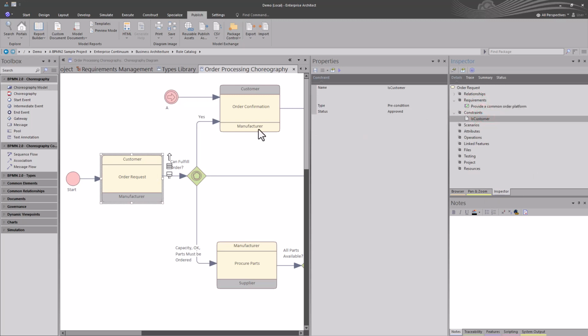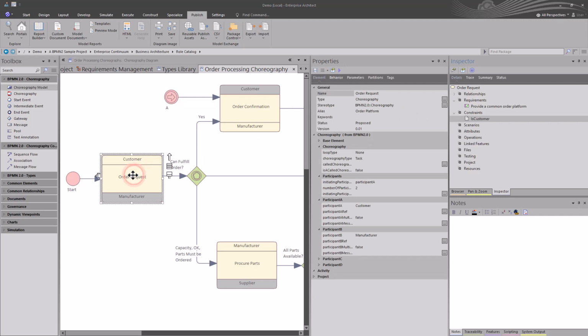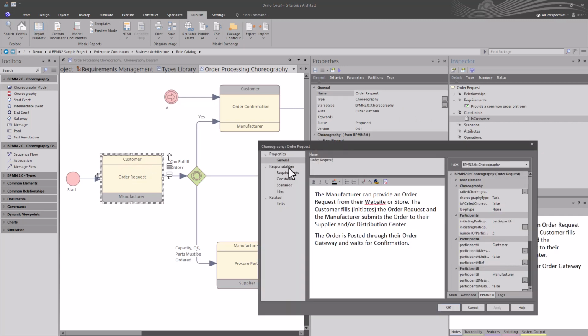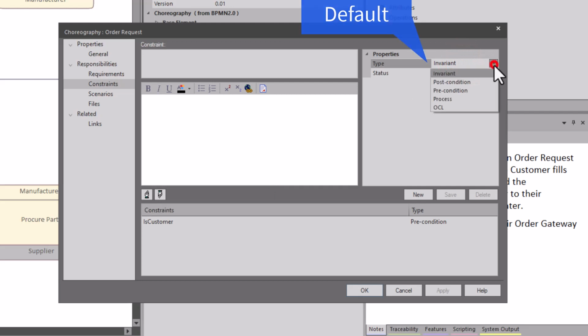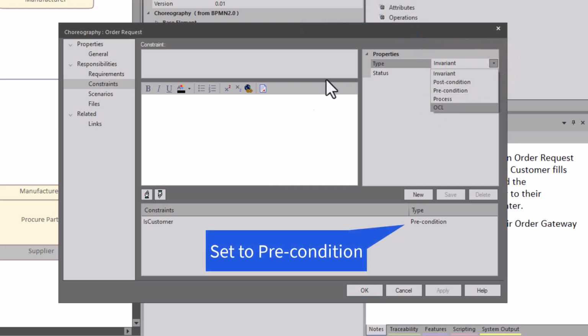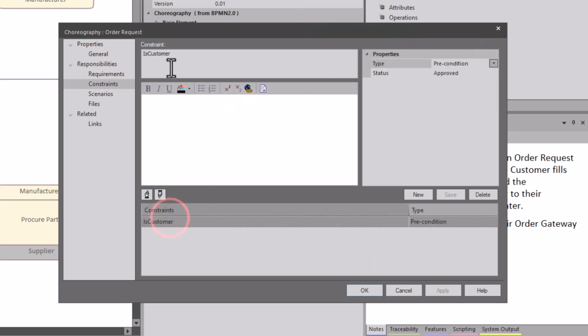This constraint, and let's go ahead and double click on the element and look at it from a dialog perspective. The constraint is an invariant type. You can certainly get more detailed and create precondition, postcondition, process, or OCL. I'm just going to leave it as invariant. And it's just "is customer" as the constraint, the precondition for this. They have to be a customer in order to order product.